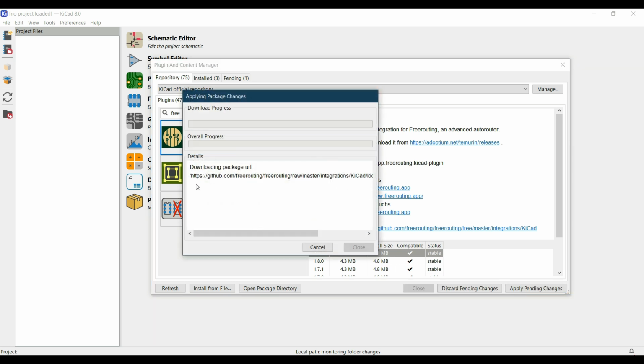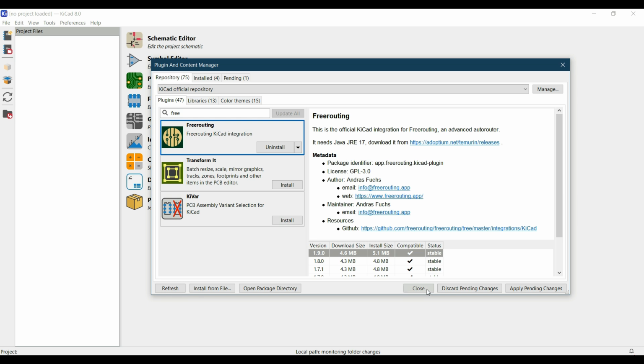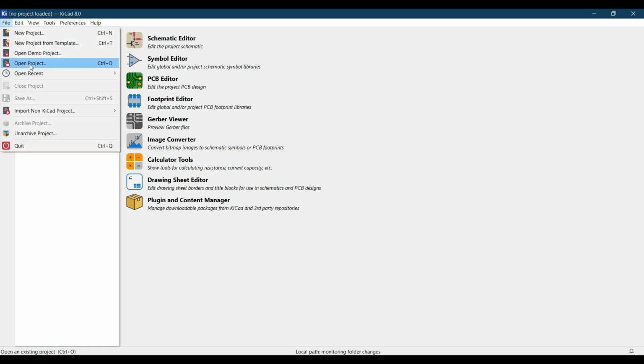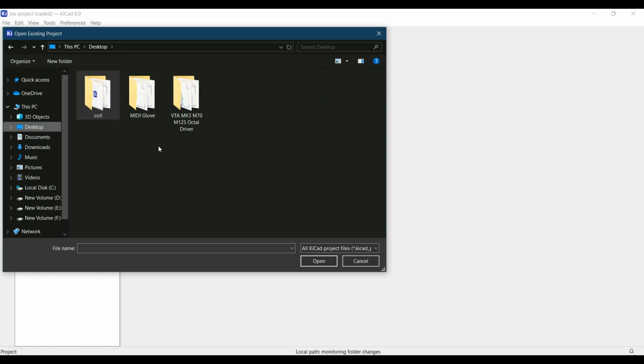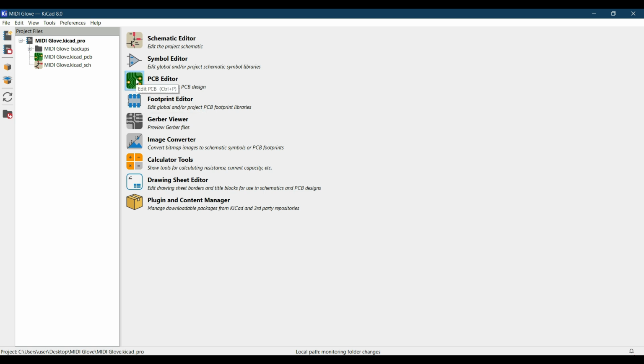and it's downloading and installing this Freerouting plugin. So all operations completed successfully. Hit close and hit close this window also. Now let's open some project to auto route that project. Let's go to File and click Open Project, and I have already made a project, like let's say this one project, and let's open its PCB.